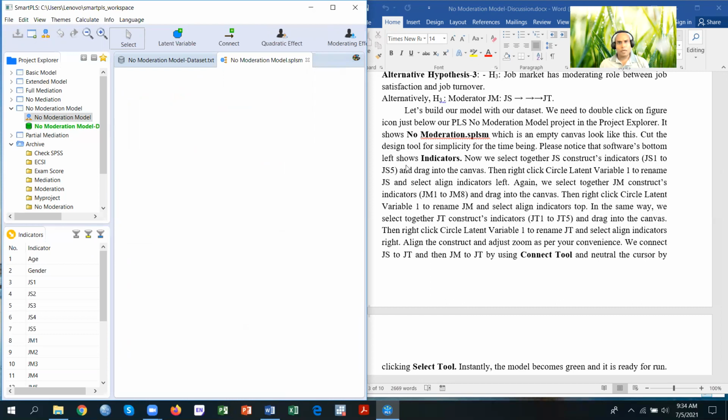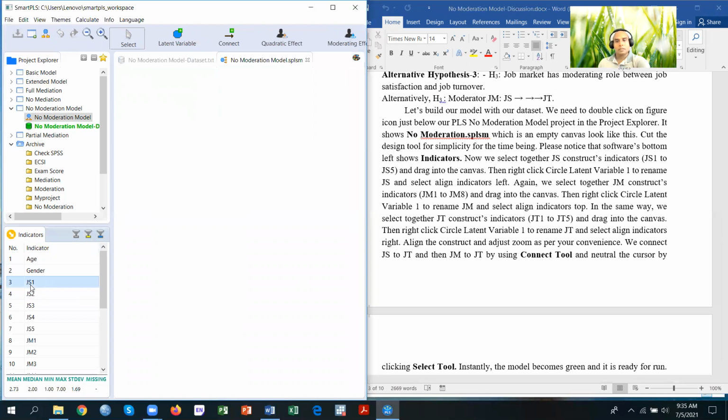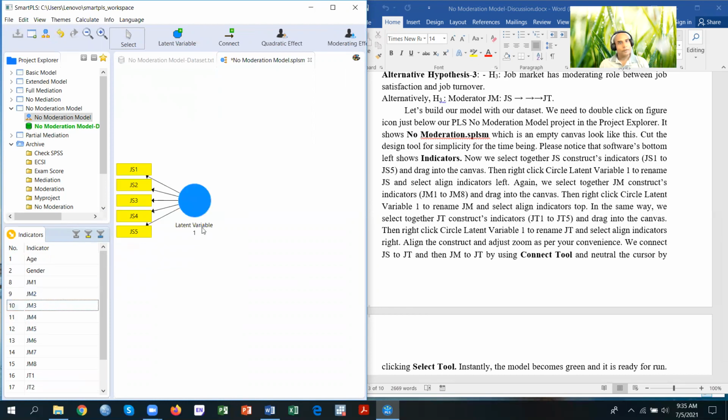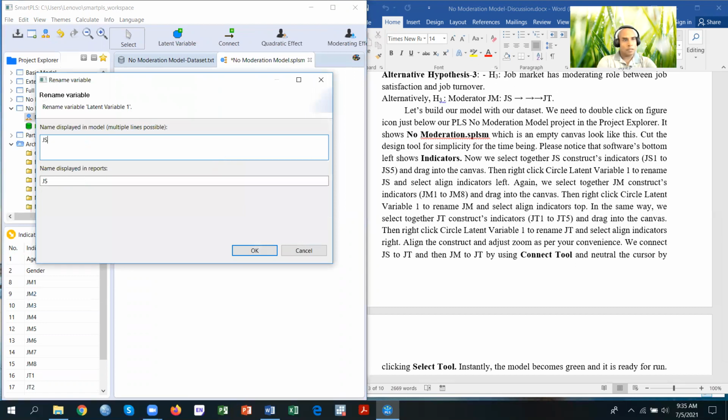Please note that the software button on the left shows the indicators. Now we select together the JS construct indicators JS1 to JS5 and drag them into the canvas. Then right click the latent variable to rename it JS and select align indicators left. Rename it JS.